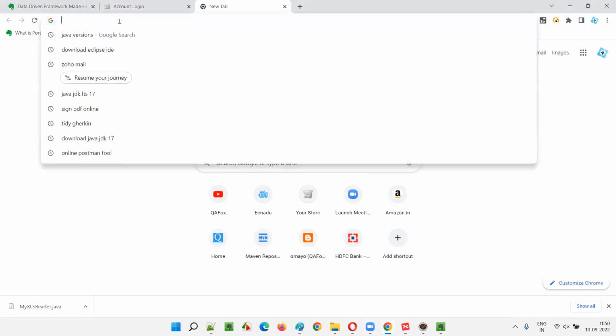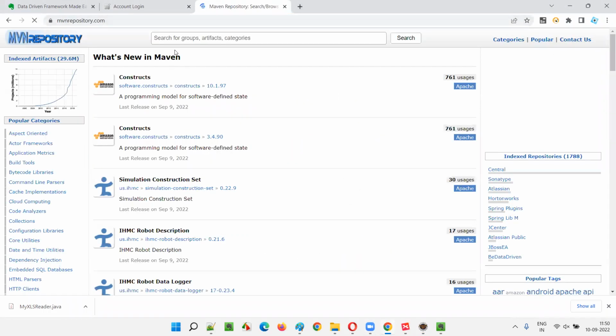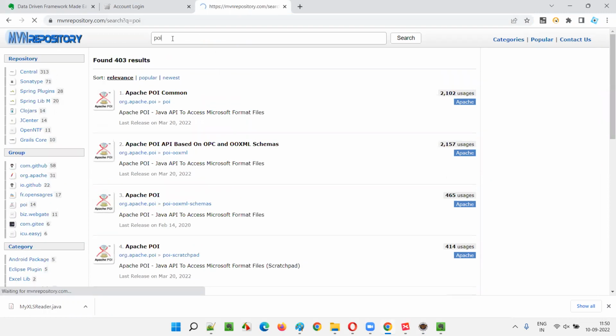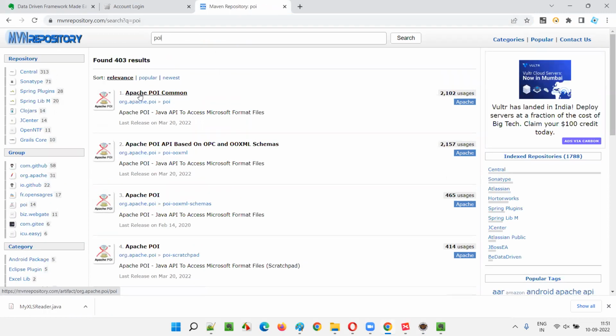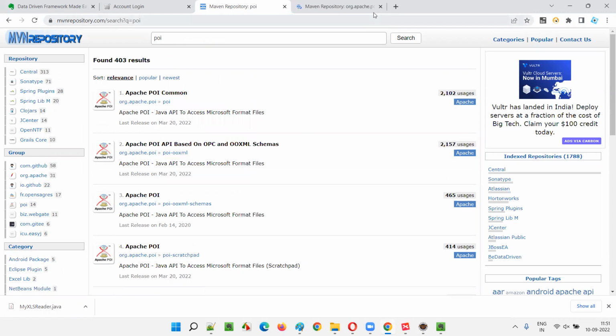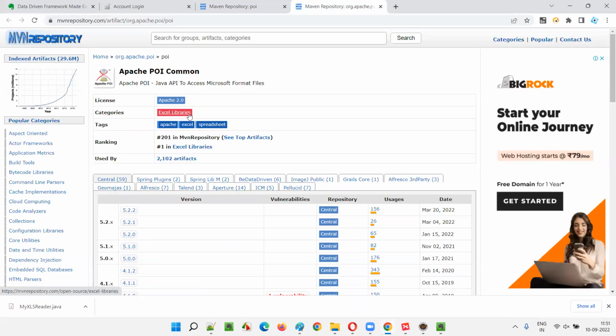Go to the MVN repository and search for POI. Just type POI, guys. Now you will get Apache POI, org.apache.poi. One more thing you will get is org.apache.poi XML. The third thing you will get is org.apache.poi XML schemas. These three items we need, guys. I'll open them one by one in a new tab. First one I opened in the first tab.